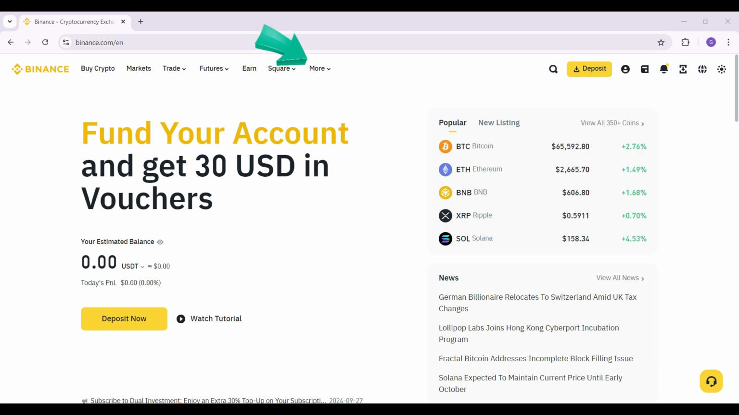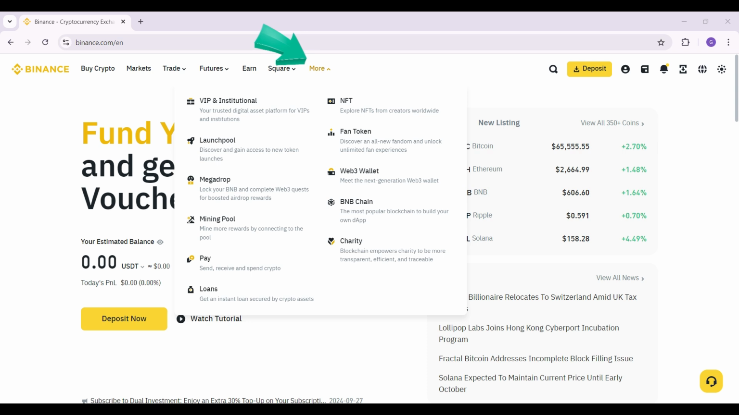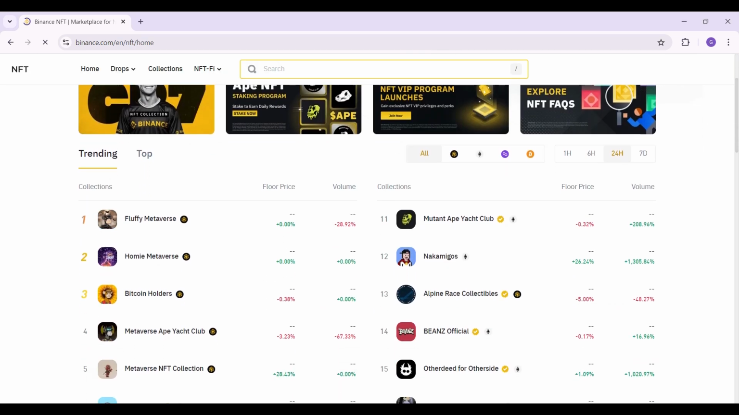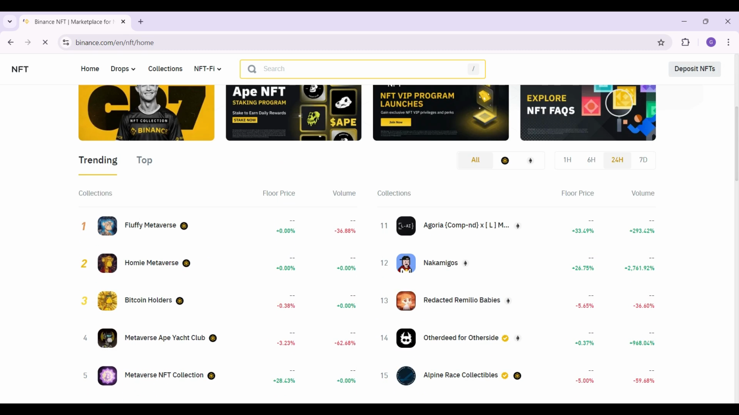On the nav bar, right next to Square, you will see a button like this called More. Simply hover over it and these things will open up. From here, as you can see, there are multiple options. But right now, all you have to do is click on this NFT button right here. And guys, this is it. These are all the NFTs that are available.